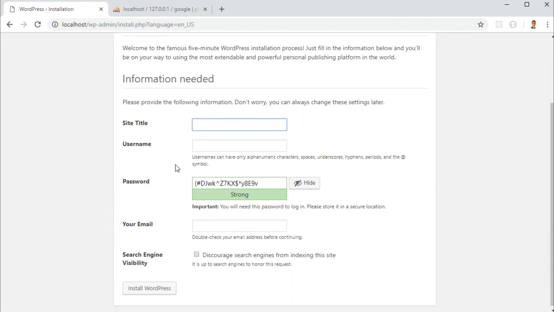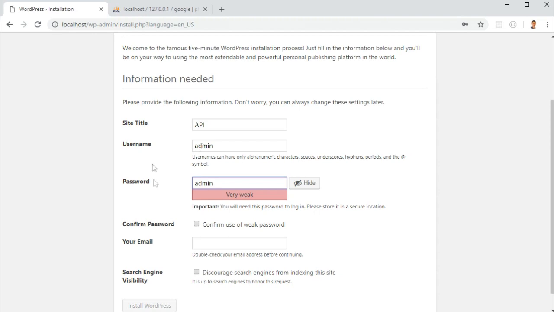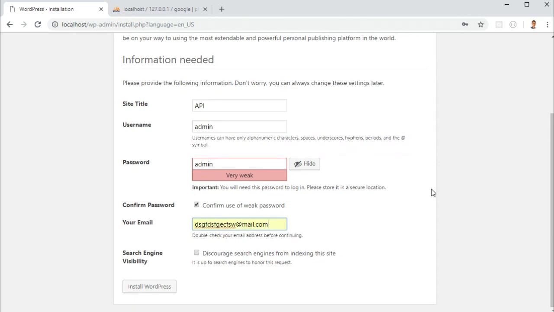So here it is asking us for a site title. Let's put API. For the username, I'm gonna choose admin, password admin. Here confirm use of weak password, and for the email just put a random email here, because anyway I cannot get any emails right now from my localhost. And then click install WordPress.